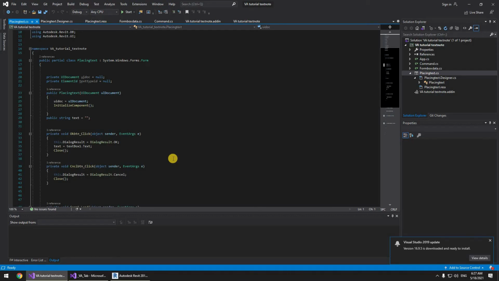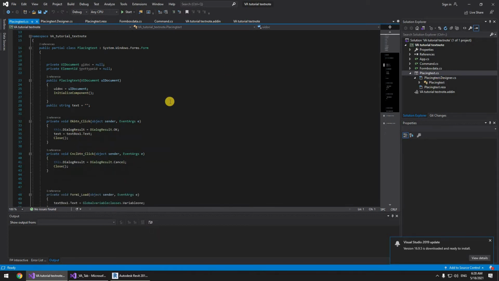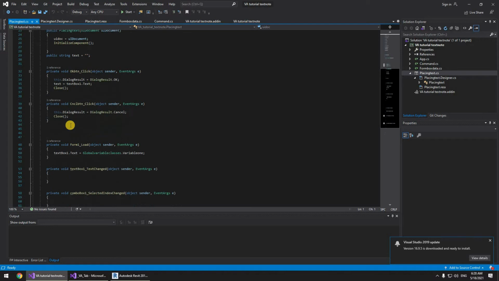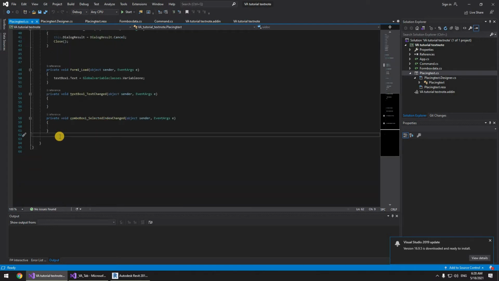Now we're going to find a way where the user actually changes something or leaves it as this string value, and pass it down to Revit and to the command itself so we can place it as a text in our project. Well, we can use the same method we used with the global variables, but I'd like you to learn another method.